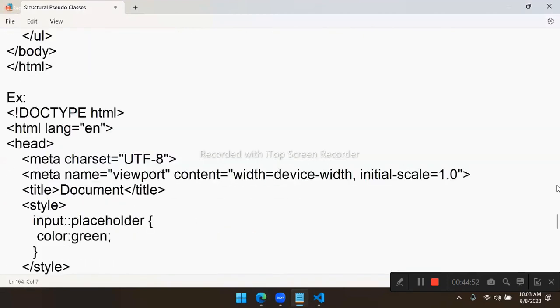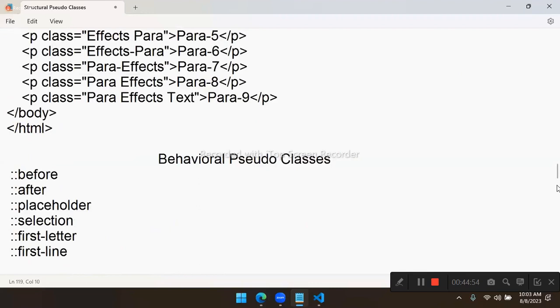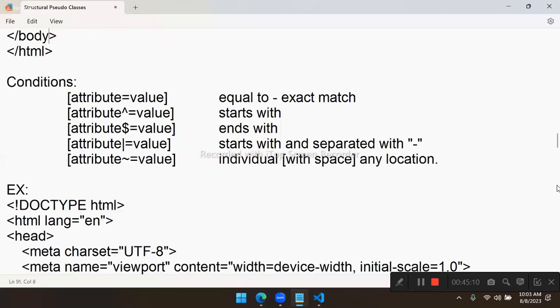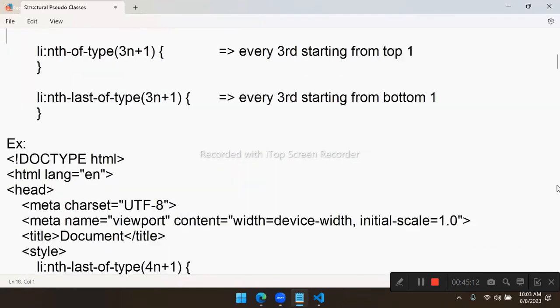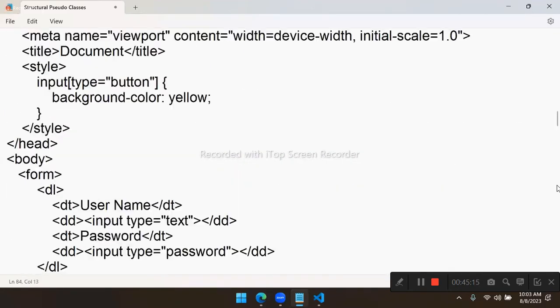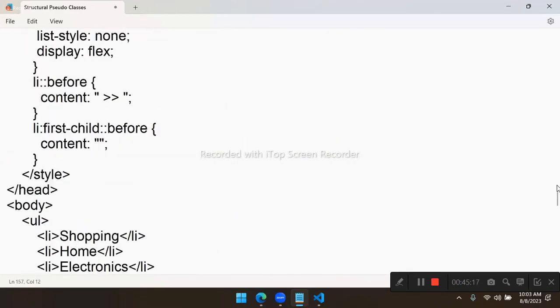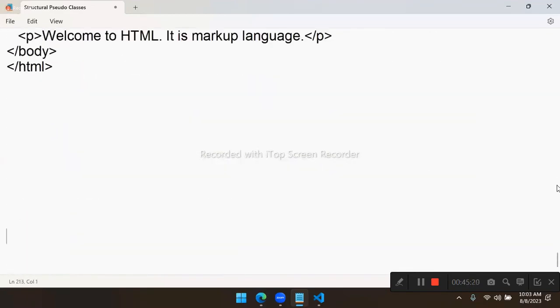This all comes under the category of which type of classes? Behavior. First letter, first line, I already showed you while learning paragraphs. How to create drop caps I explained, and I showed you an example on that. So then you can implement them. These are enough for you, all these different types of selectors. Actually, in your daily life as a Java or .NET developer, you will maximum use only ID, type and class.